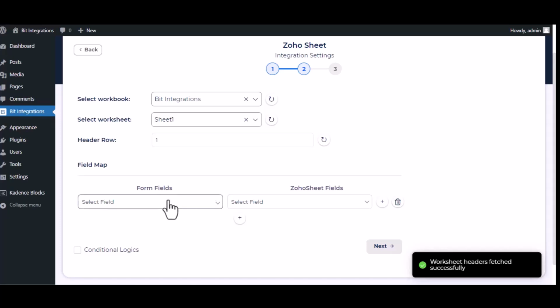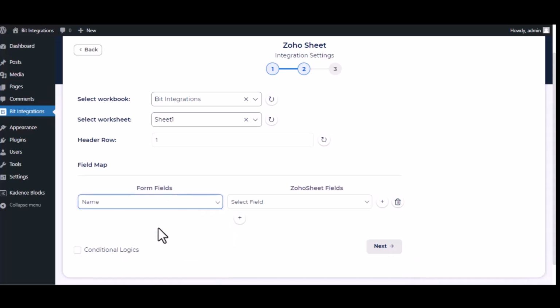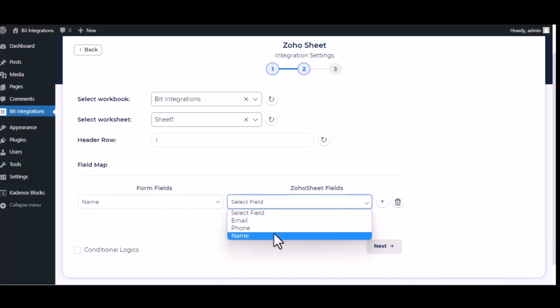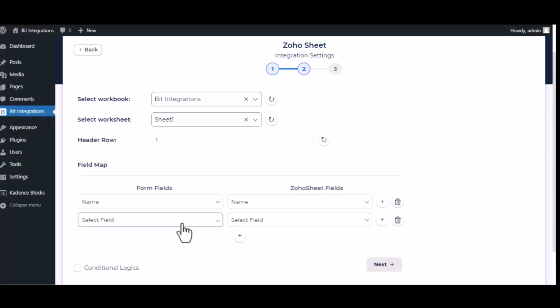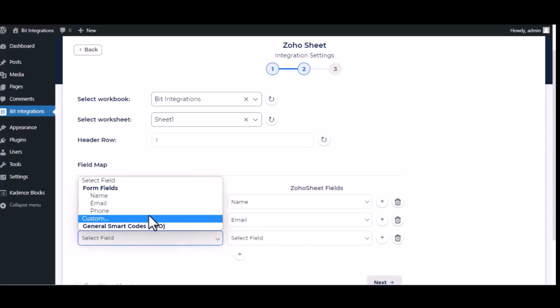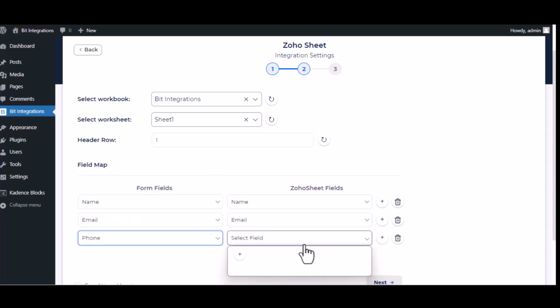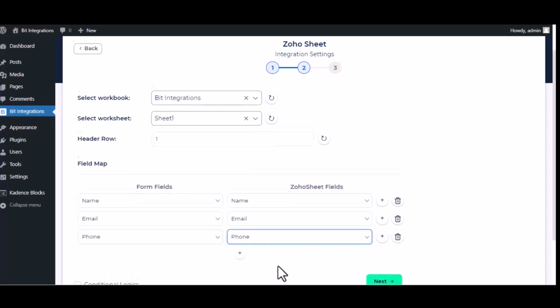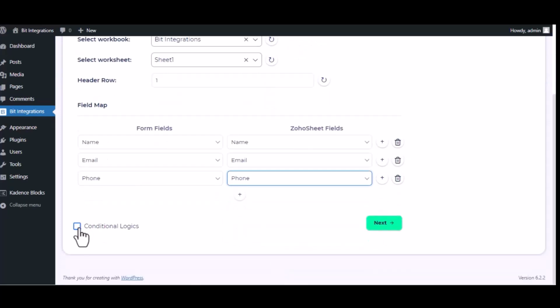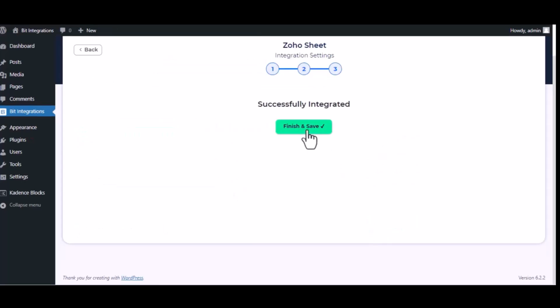Now map the respective fields. Here's the conditional logic. You can use it if you want. If the condition matches, then the data will be sent to Zoho Sheet. Then click Next. Finish and save it.